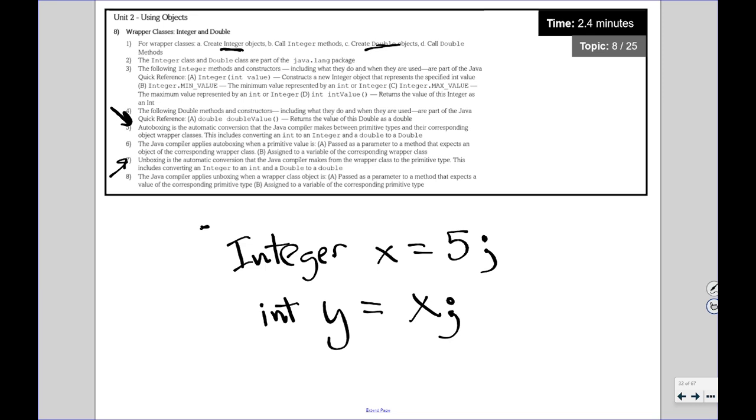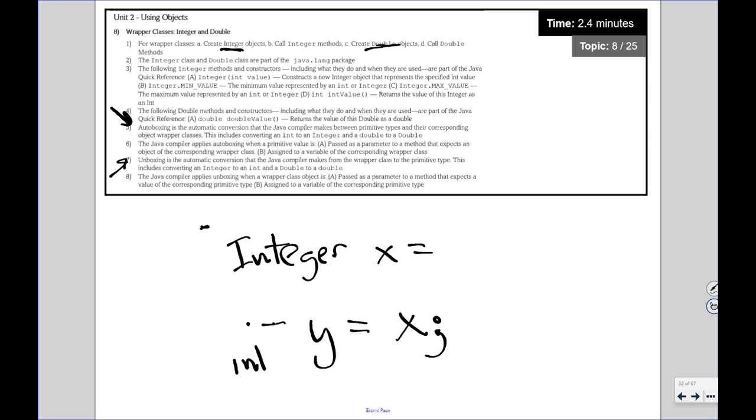Okay, so this is an example of autoboxing, right? So it's automatically taking, well, actually, maybe we'll do it a slightly different way.